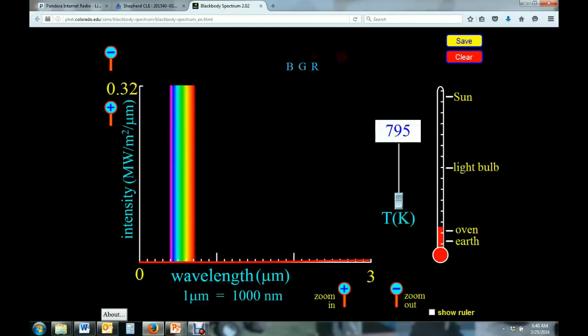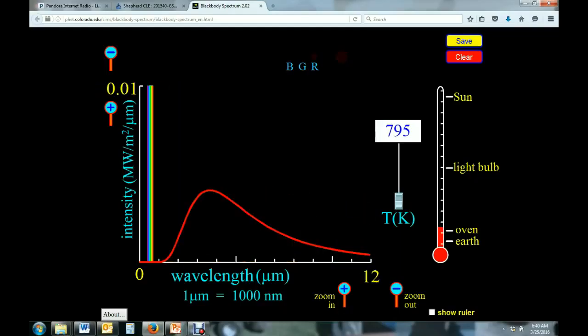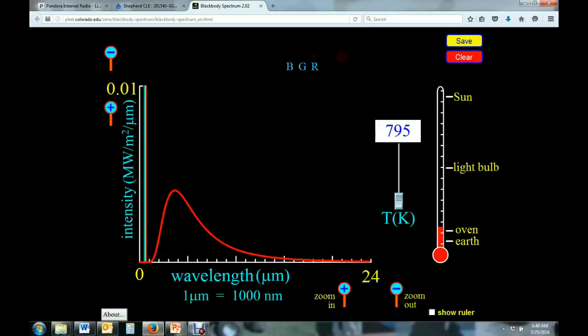Down here we have the temperature of your oven. This is obviously outside the visible. It's in the infrared. It feels warm to us. We sense infrared radiation because that's what we think of as heat.